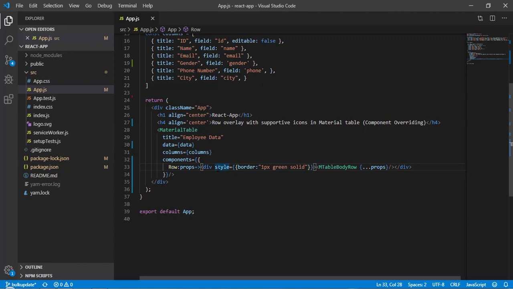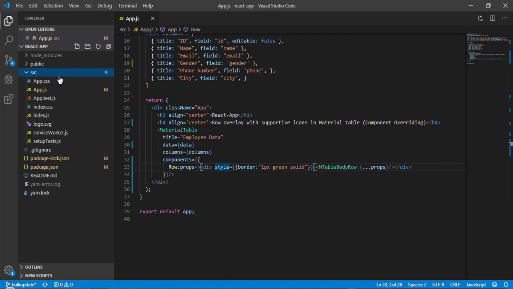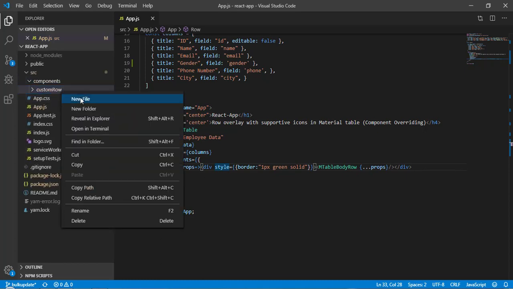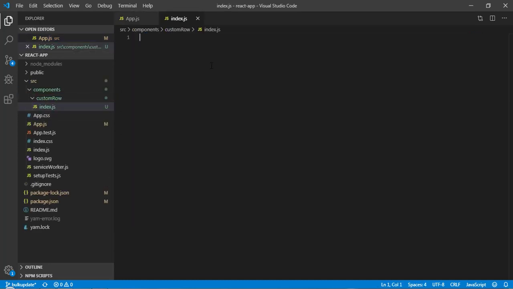So what we will do is we will create a custom component, and that is going to be responsible for rendering a row. So let's do that. Here let's come to the src, right click, create a folder and call it components, okay. So inside this components folder let's create another folder and call it custom row. So here custom row, okay, and inside this custom row let's create a file index.js and make it a functional component.